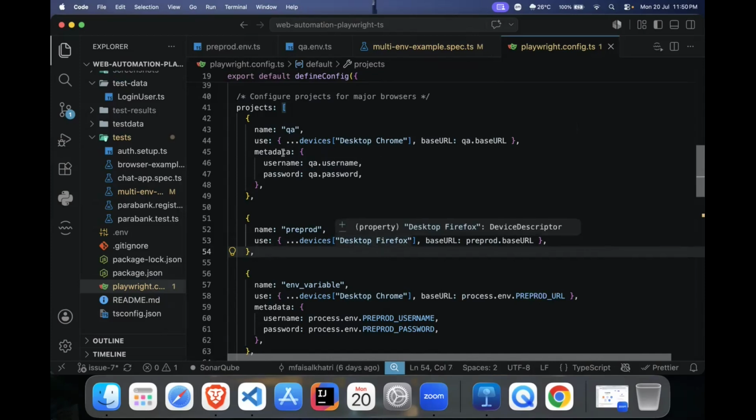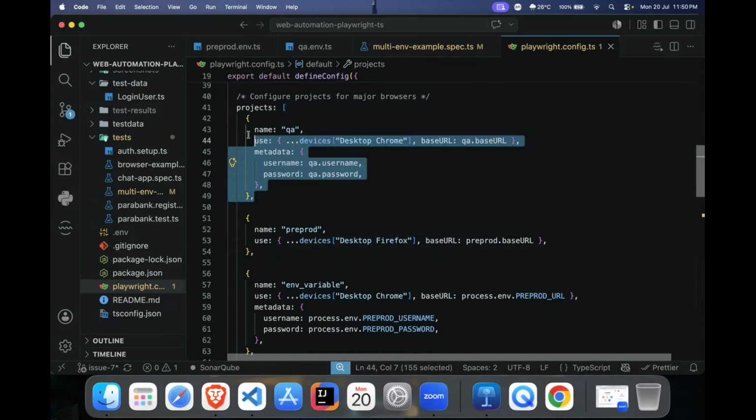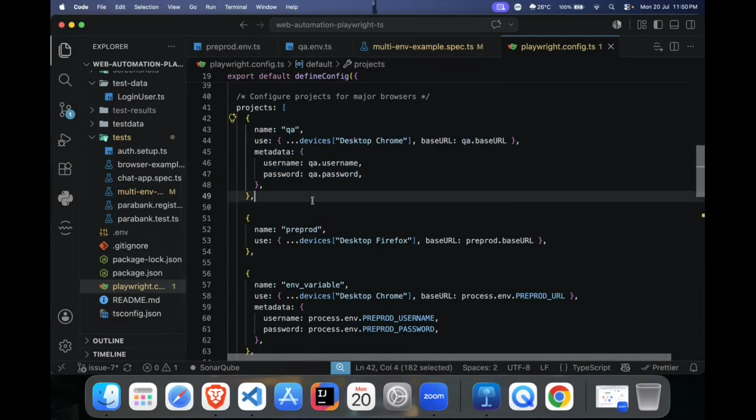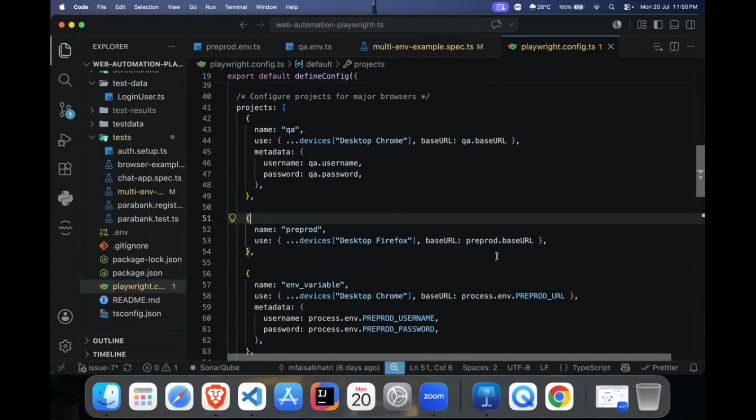Every project here in playwright.config.ts, in this array for the QA as well as in this array for the pre-prod, can have its own browser, viewport, permissions, locale, authentication, retries, timeout, and base URL properties. Accordingly, you can set all of these configurations here with respect to the particular project. That's why Playwright projects are much more than browser configurations.